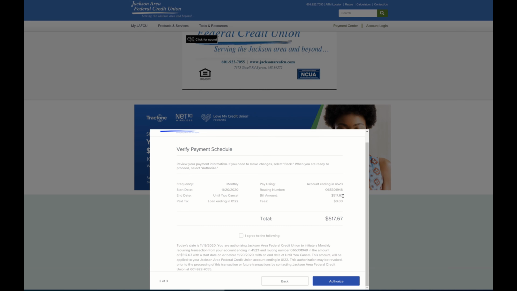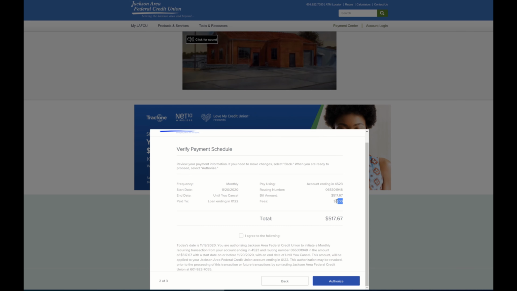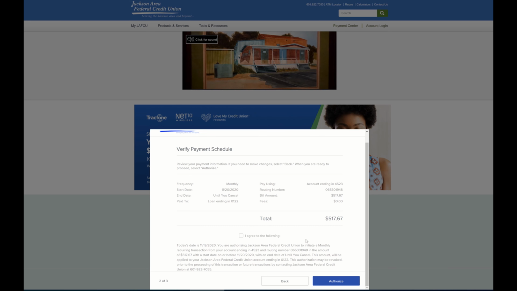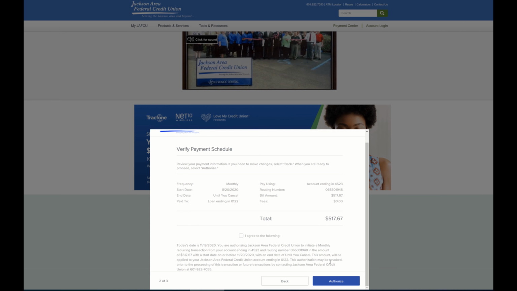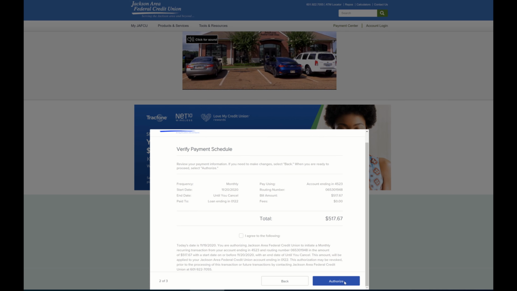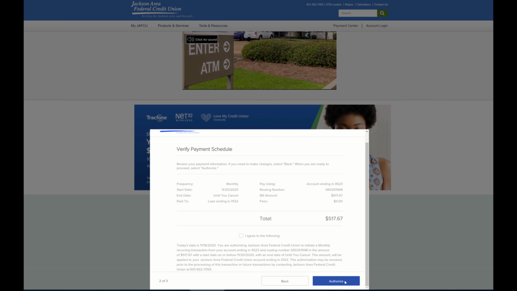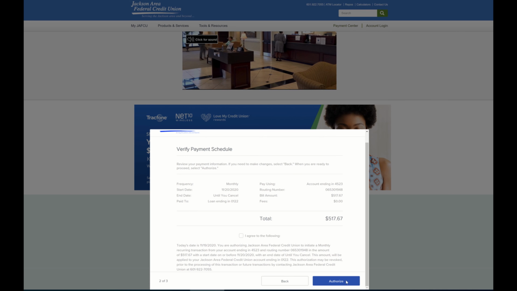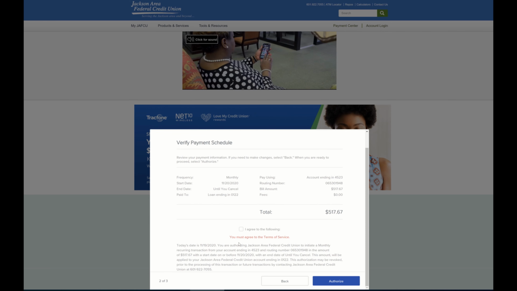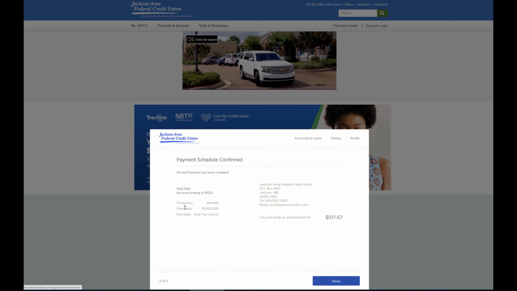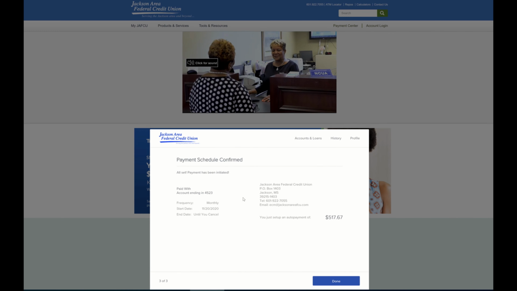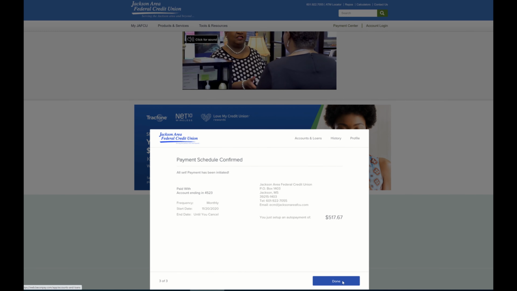This would be your payment amount that you're going to pay. And of course, we don't charge any fees for this service to our members. You must click the I agree to the following option, read the paragraph below, be sure that you agree to this, and then choose authorize. You always have an option to go back in and cancel this if you'd like, and I'll show you how to do that. So now your scheduled payment has been confirmed. You can click done.